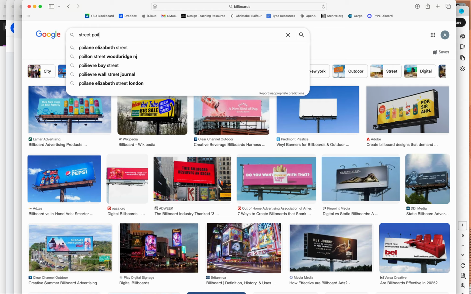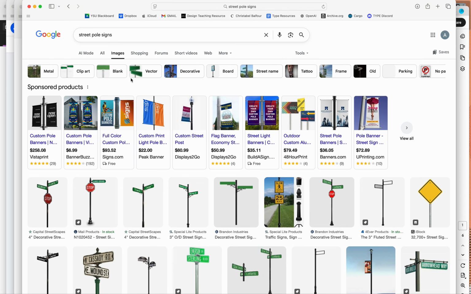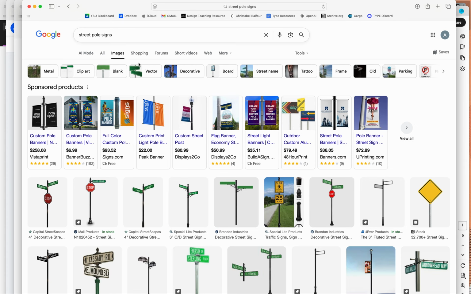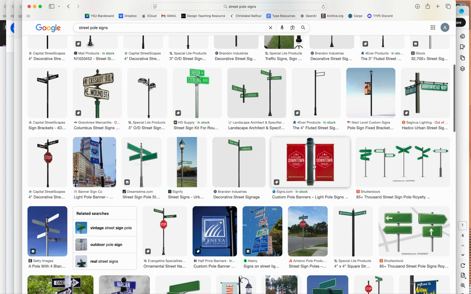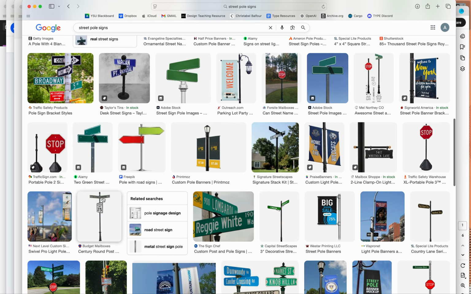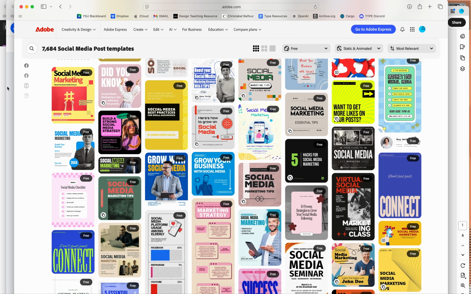Same thing with the street pole signs. There might not necessarily be mock-ups of the street pole signs, but if you go to images, you can go down and find something like this. It doesn't have to be in context. It doesn't have to be huge, but you could easily put your artwork on top of the artwork that already exists in a lot of these. So that's how I would look for those.